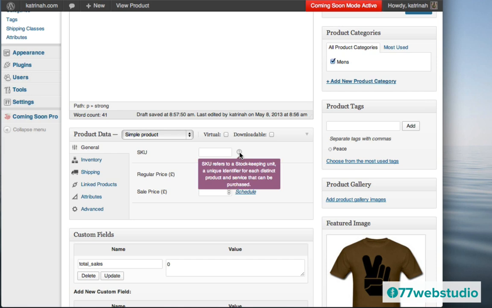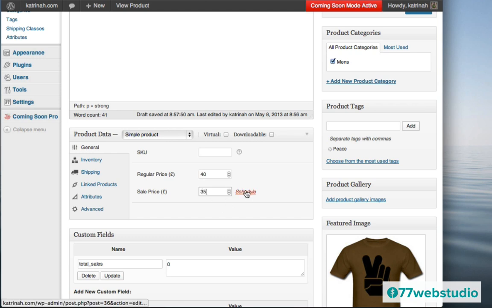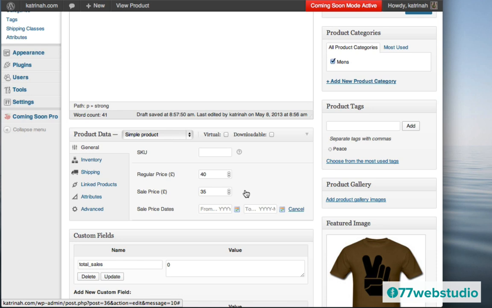I'm not going to add that, but I am going to give this a price. So I'm just going to add my price in here, $40. It does say pounds, so we'll have to change that. But for the moment, I'll just say $40, and I am going to give this a sale price as well for a limited time. So I'm going to make it $35 on sale, and then I'm going to click on Schedule to schedule the sale.